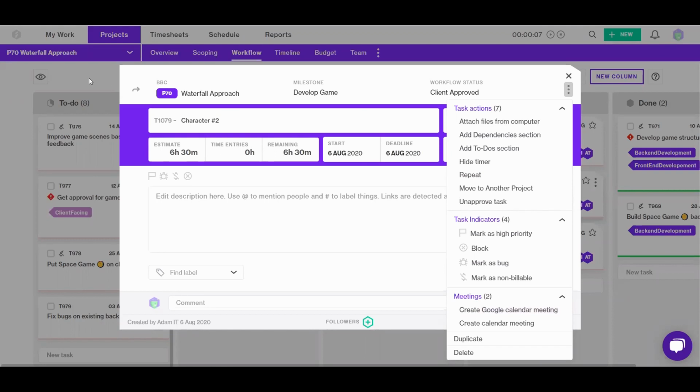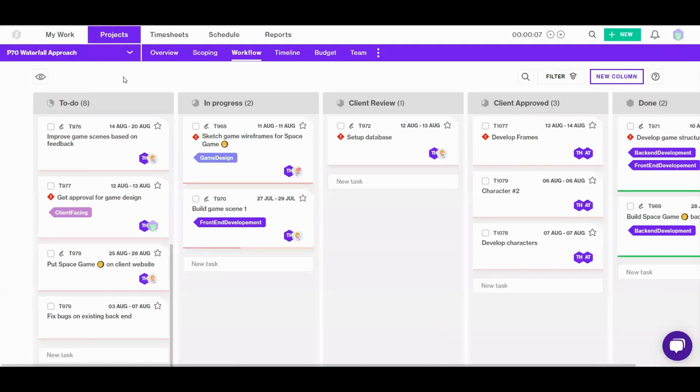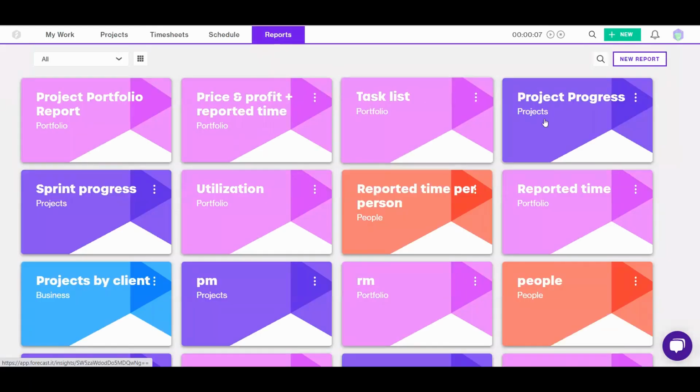Well, there is still more. There is, of course, the section of reports. Let us consider, for example, the project progress report.